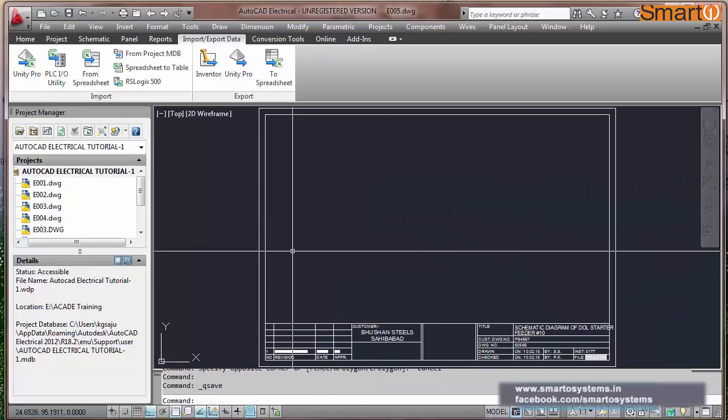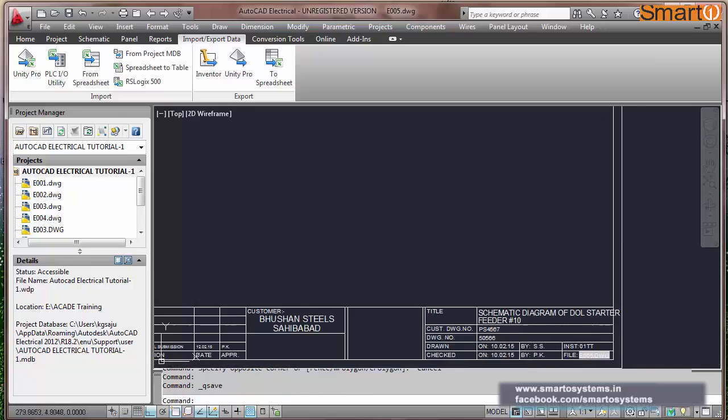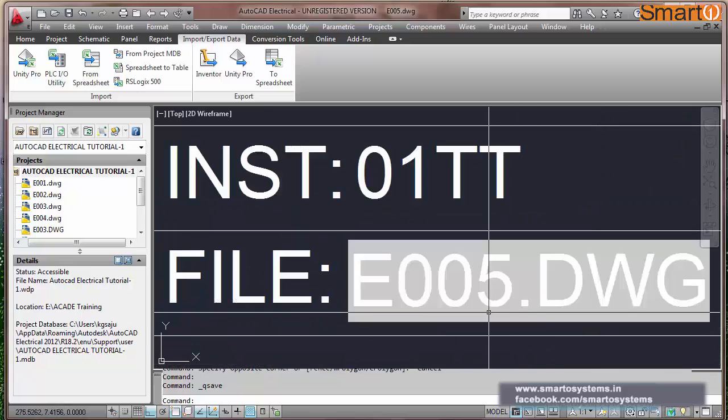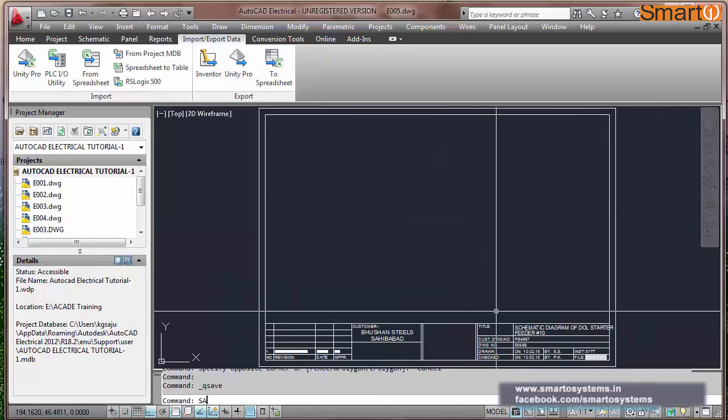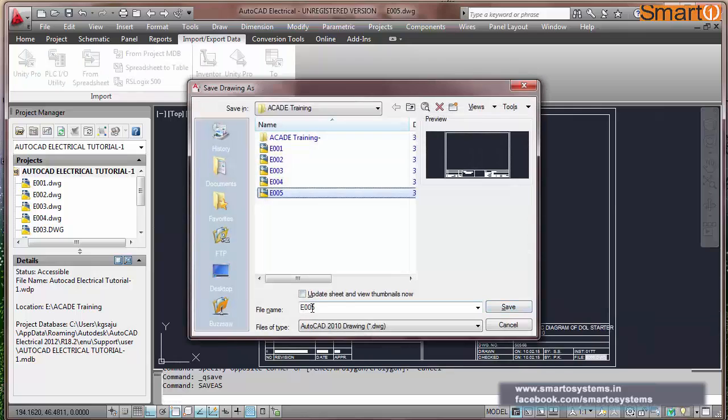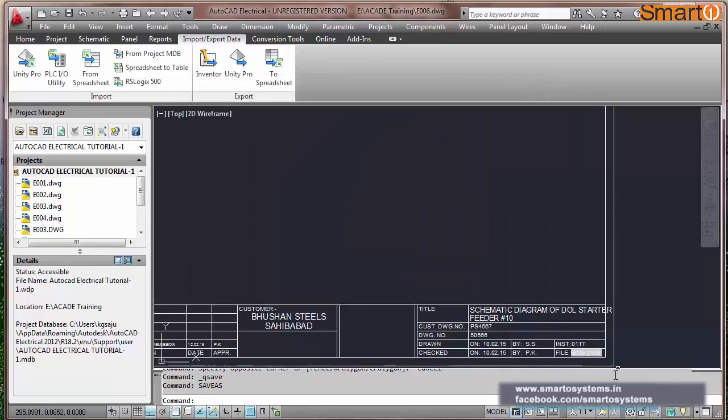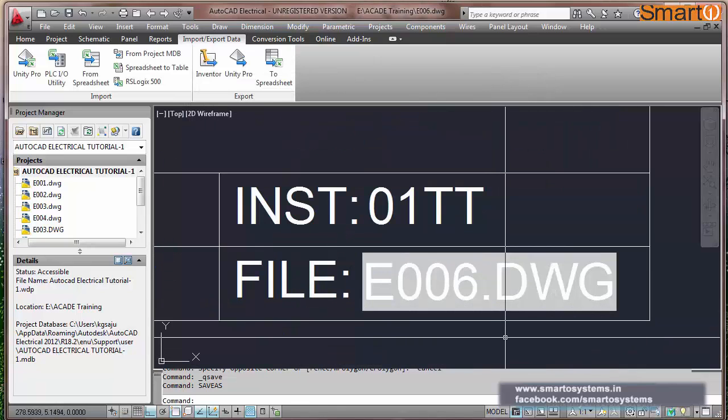Now see, I am going to save as a new file. Revision. See this E055, E005. You see how it changed. I am going to save as E006. You don't have to do anything here.